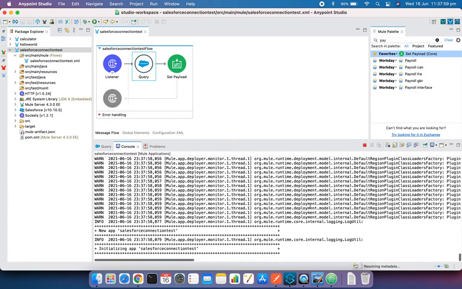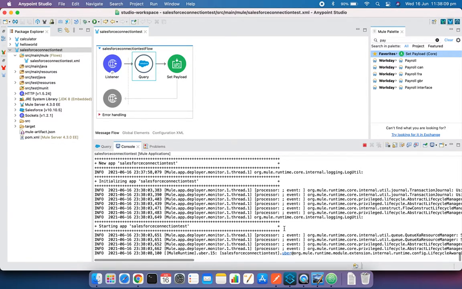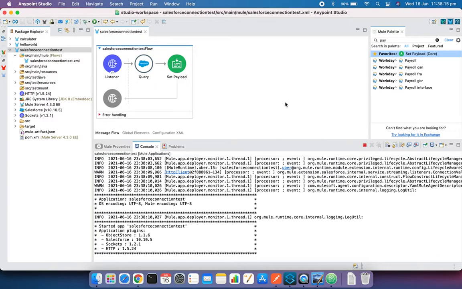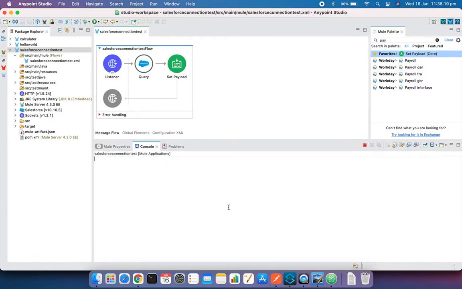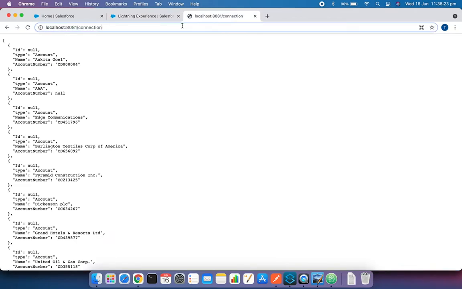Okay, so in Mule we know it, right? If you change something, it does hot deployment. So it's doing the hot deployment right now. Let's wait. Okay, so it's deployed again, the API is redeployed. Let's access the API one more time, or send a request so that the flow gets executed.